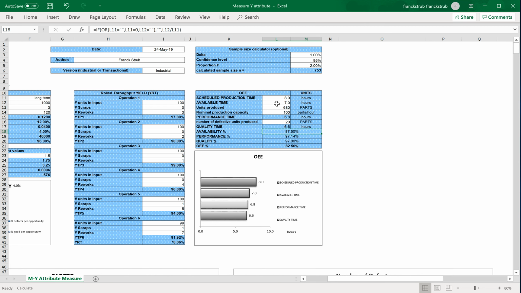percentages. First, the percentage of availability of your production process or system or assembly line, which is in that case 87.50%. This is 7 hours of available time to produce parts on an 8-hour scheduled production time, meaning you had 1 hour of stops and failures that you need to repair.